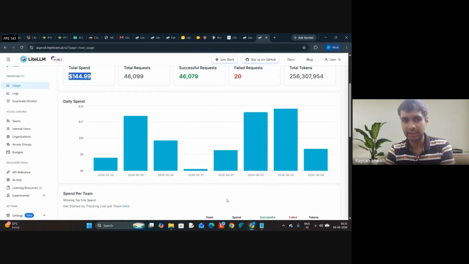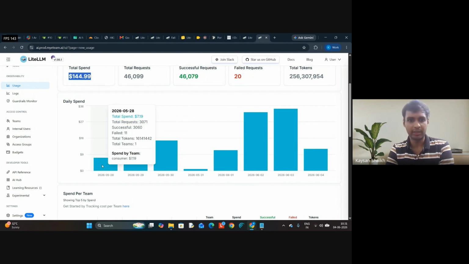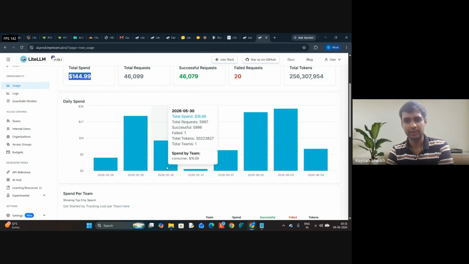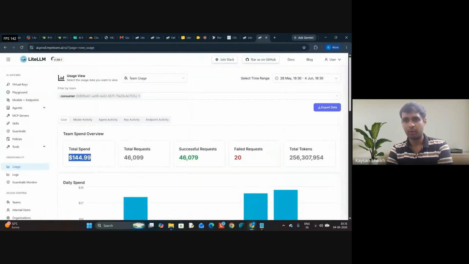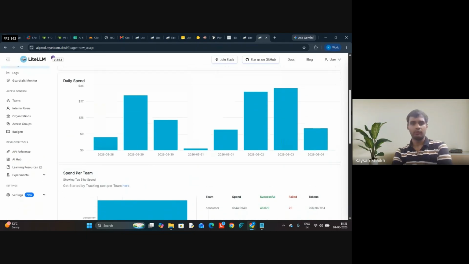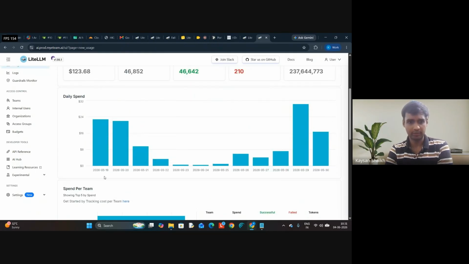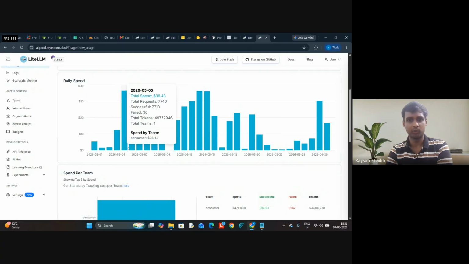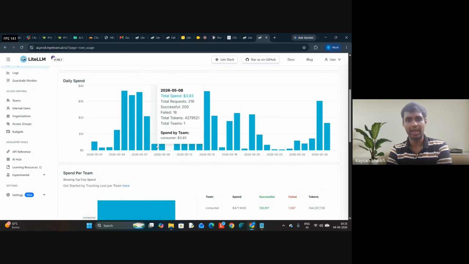Now, if I want to see the daily spend, I can see the daily spend for 28 May. 29 May is this. 30 May is this. 31 is this. Everything, I can check the daily spend, because the filter is from 28 to 4. If I set up the filter here also the same way, you will see from the first. Can you see? This is spend by team, consumer, total requests, failed, successful, everything you are able to see.